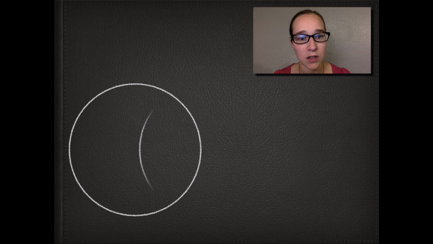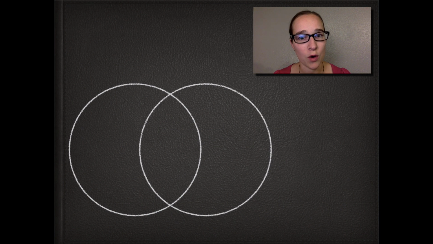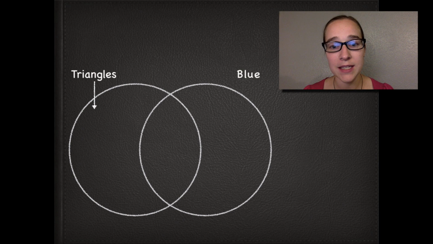We start with one circle, and then we have another circle that overlaps it. In our first circle, we're going to label it to show what things fall into that category. In this case, the first circle that I put down is for our triangles. Our second circle is also going to have a label to show what things should go inside that circle. In this case, we're going to put blue things into this circle.